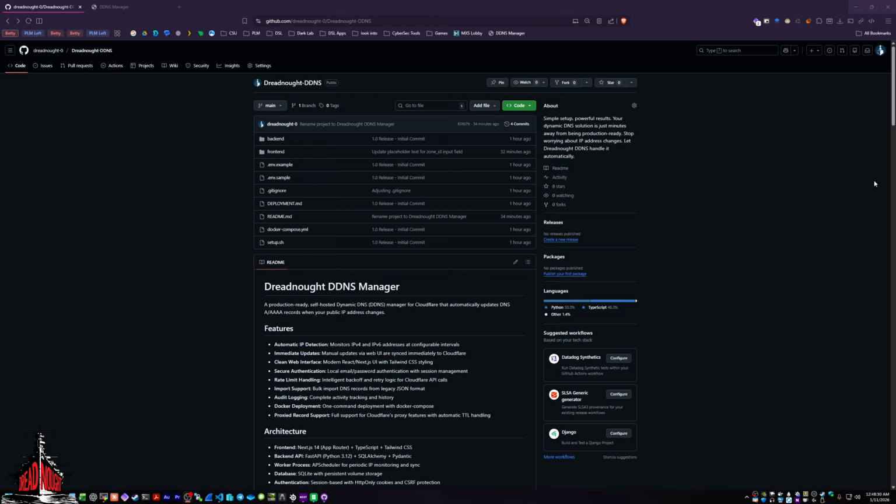Today I'm going to show you a dynamic DNS manager for Cloudflare that I just finished developing. I designed this for HomeLabbers whose ISP provides dynamic IP addresses, meaning anytime your router has to restart or there's a power outage, your ISP will give you a new IP address and you will have to go into Cloudflare and manually change all the records that are pointing to your home lab.